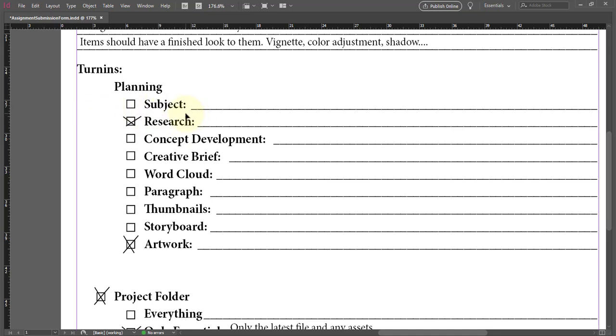You'll turn in your research, so any images that you've gone online and you found that are like, I like the way the styles that these are, you'll turn that in. Any of your artwork, so your Illustrator stuff that you sketched out, you'll turn that in too. Okay? If you have any sketches, I would also recommend turning those in as well.